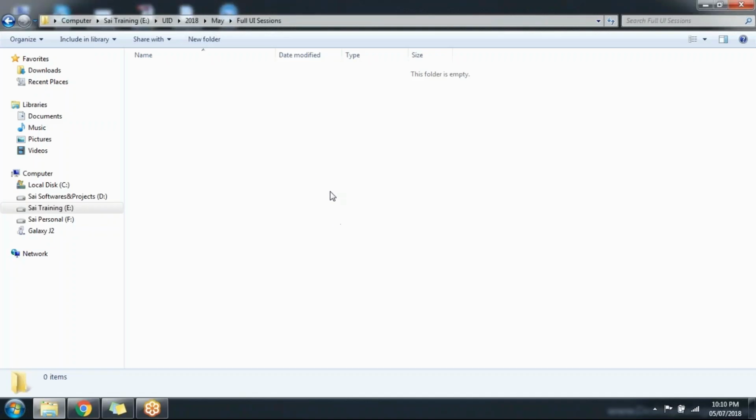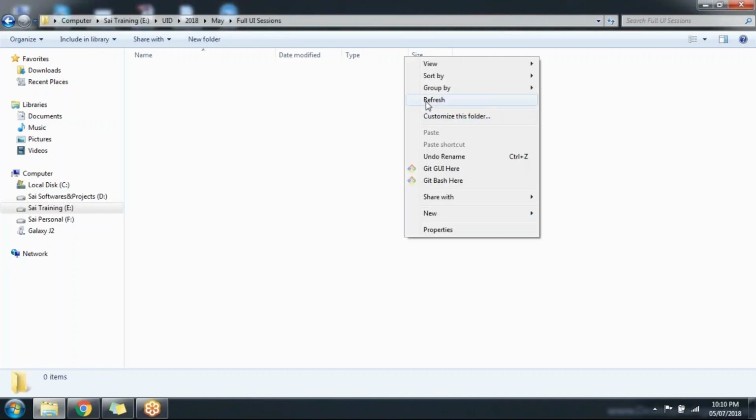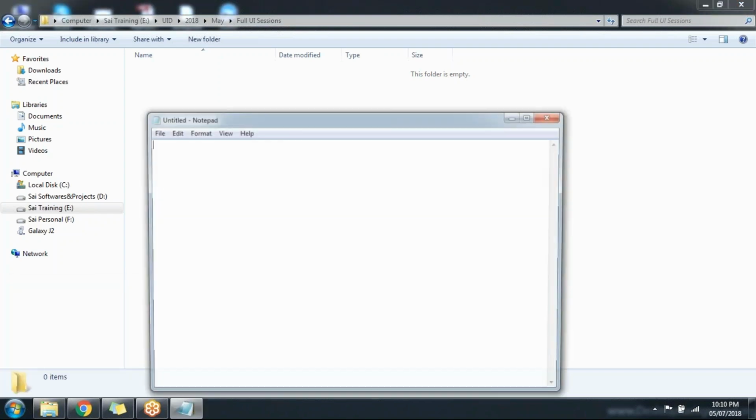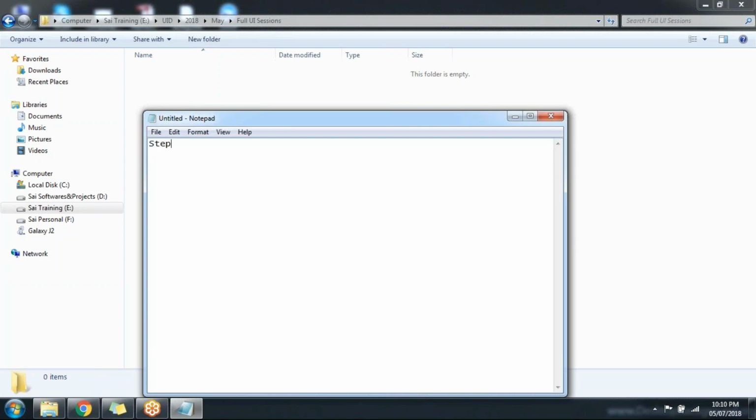Front-end server. So first of all, let's try to see the real-time approach of the folder structure. Let us take this is my full UI session folder. This is empty as of now. I don't have anything. So here I'm going to create 3 steps. I'm working on 3 steps first of all.